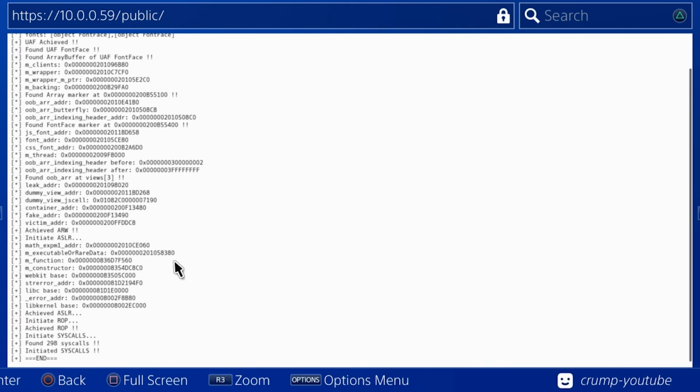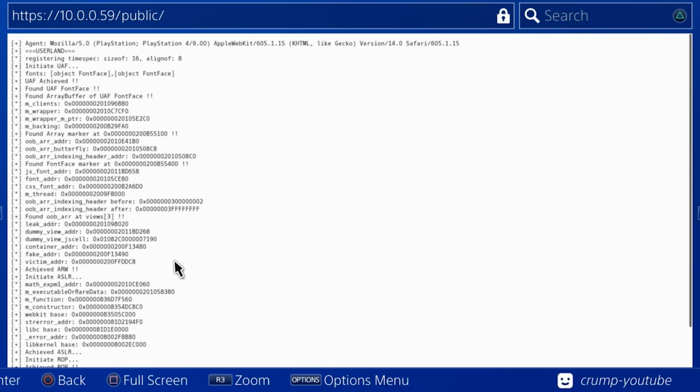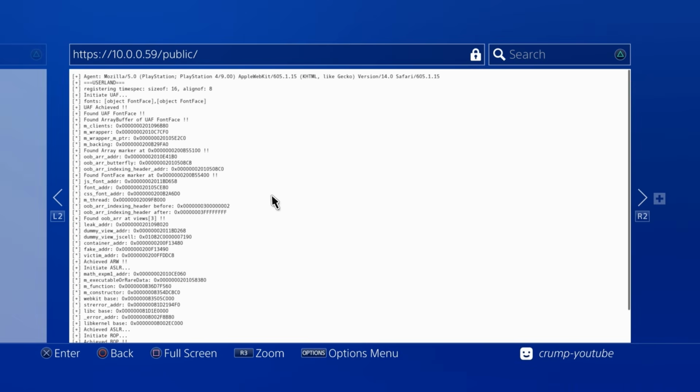And so I just wanted to bring this to you because it's going to be pretty cool if we could start doing all of this with just a web browser.